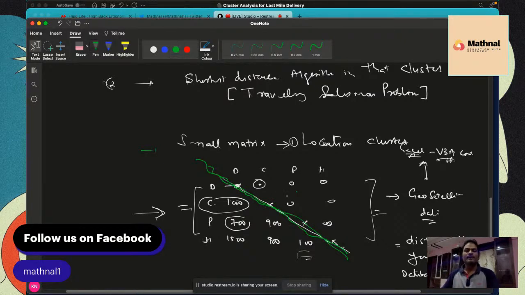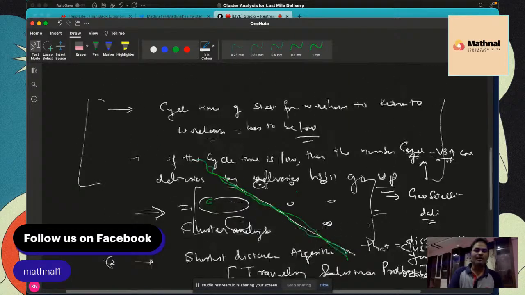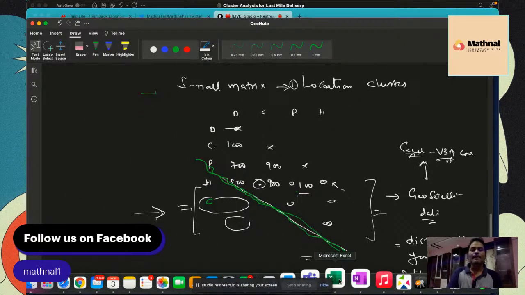Don't put on both sides, because the distance between Delhi to Chennai is equal to Chennai to Delhi, unless you define that they have different routes. If your onward route and return routes are different, then that's a different case. So take one of them. This is how you build your matrix, and then we'll take this matrix and go to Excel, and from there we'll start building the cluster model. So let's go to Excel.